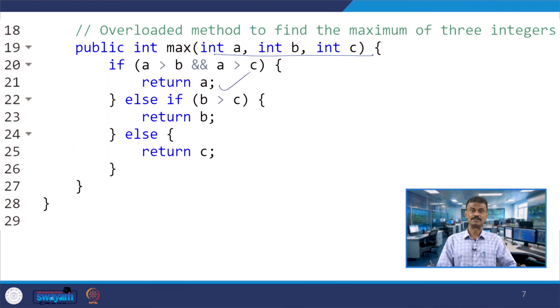Else if B is greater than C, so you are comparing B and C, return B, otherwise obviously you have to return C. Initially A is compared with B and C, that is what you are doing in line number 20. If it satisfies both cases, then it is obvious that A is the maximum, so return A. Else, if any one comparison fails, it will be false, so it goes to line number 22 and B and C will be compared.